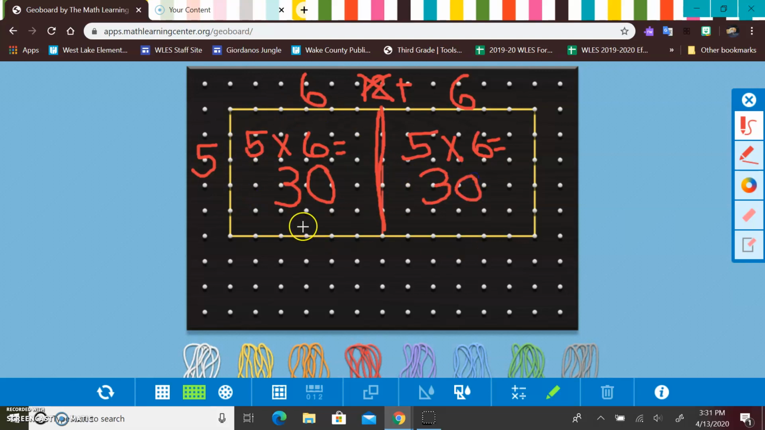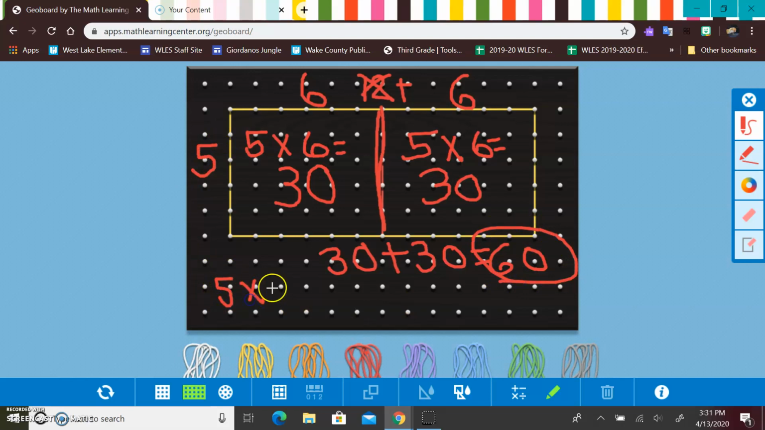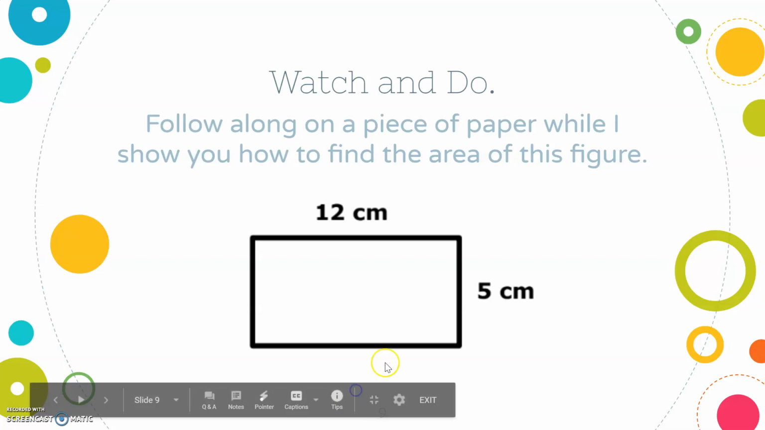So now I have this rectangle is equal to 30. I have this rectangle is equal to 30. Now I have to add the two totals together to get the total area of the entire rectangle. So I'm going to say 30 plus 30 equals what? Well, 3 plus 3 is 6. 0 and 0 is 0. So there it is, 60. So I know that 5 times 12 equals 60. I can go back to my project now, and I can answer this one to say that it's 60.